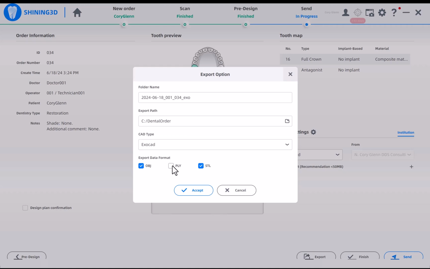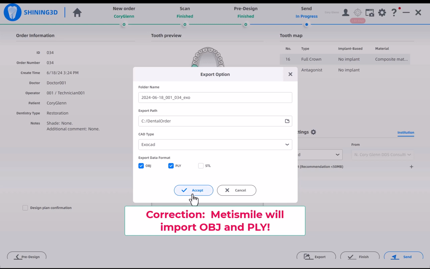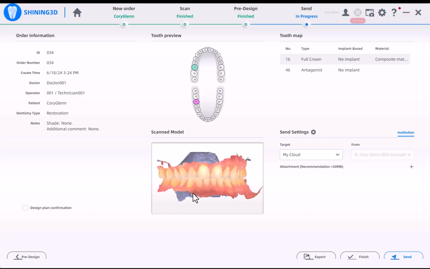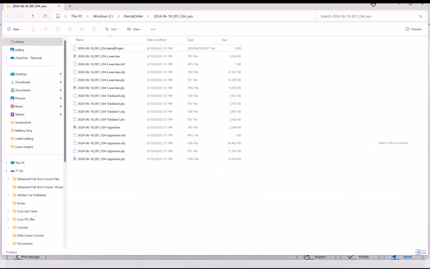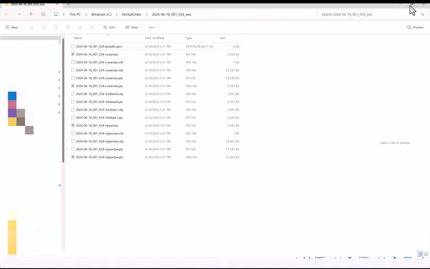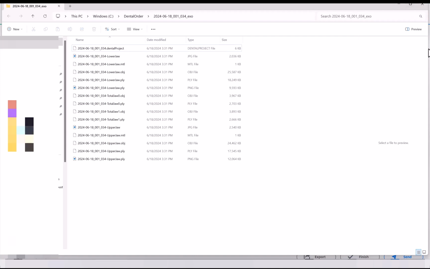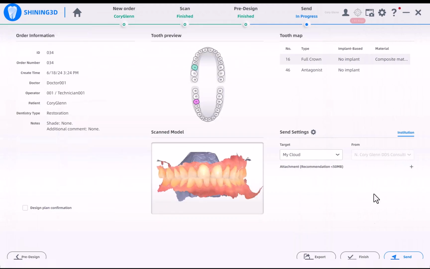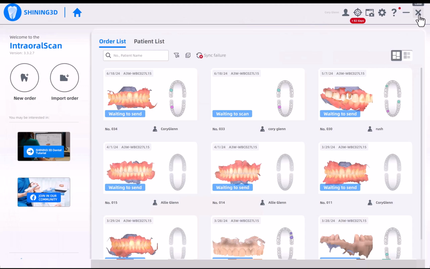And what's very important, regardless of what scanner you're using, you can do any of these file types you want, but when you pull it into your Metismile, you need it to be a PLY file. Very important, because it's not going to want to pull in anything else. All right, so I'm going to accept that. And there is my folder, which contains OBJ and PLY files for my intraoral scans. I'm going to just minimize that for a second, and I can finish the intraoral scan out, and we could close that.